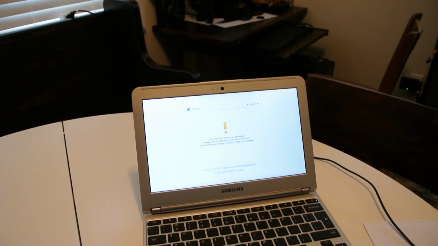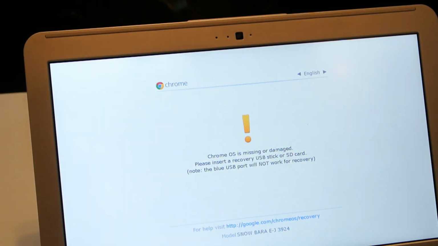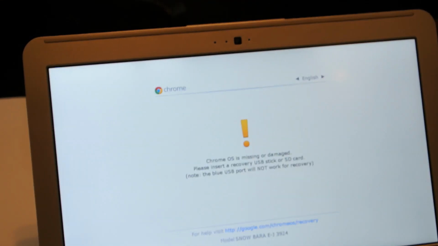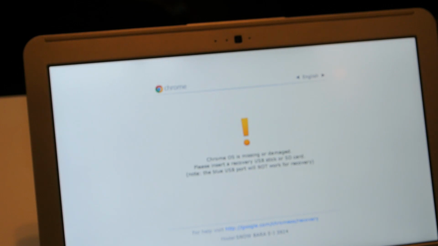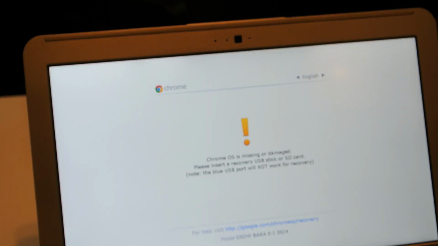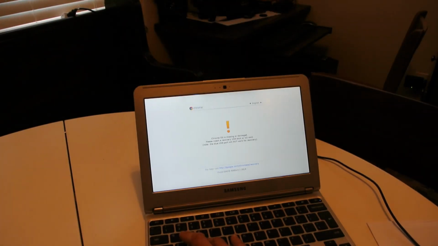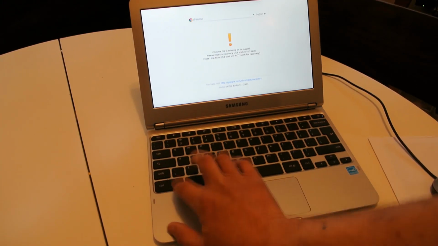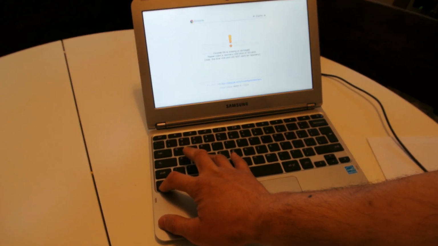Now it says the Google Chrome OS is missing or damaged. Please insert. Now I believe it says to leave this part alone. Oh no, actually it says at the recovery screen, now you press Control D. So zoom out. Control D. So here's the control. Here's D. There. Now it's changed.